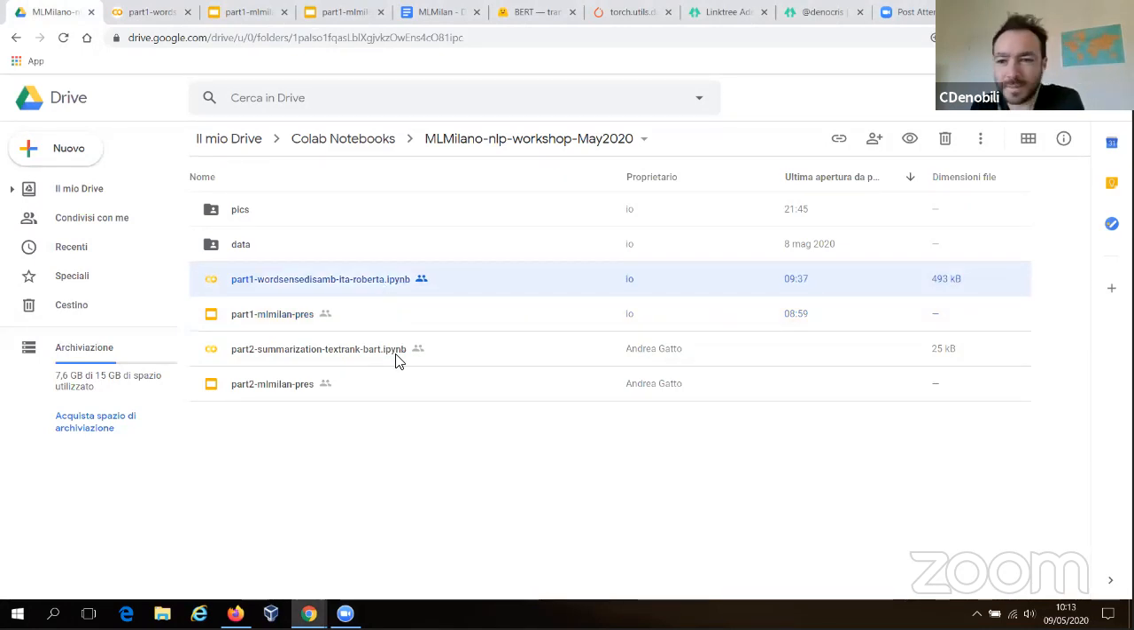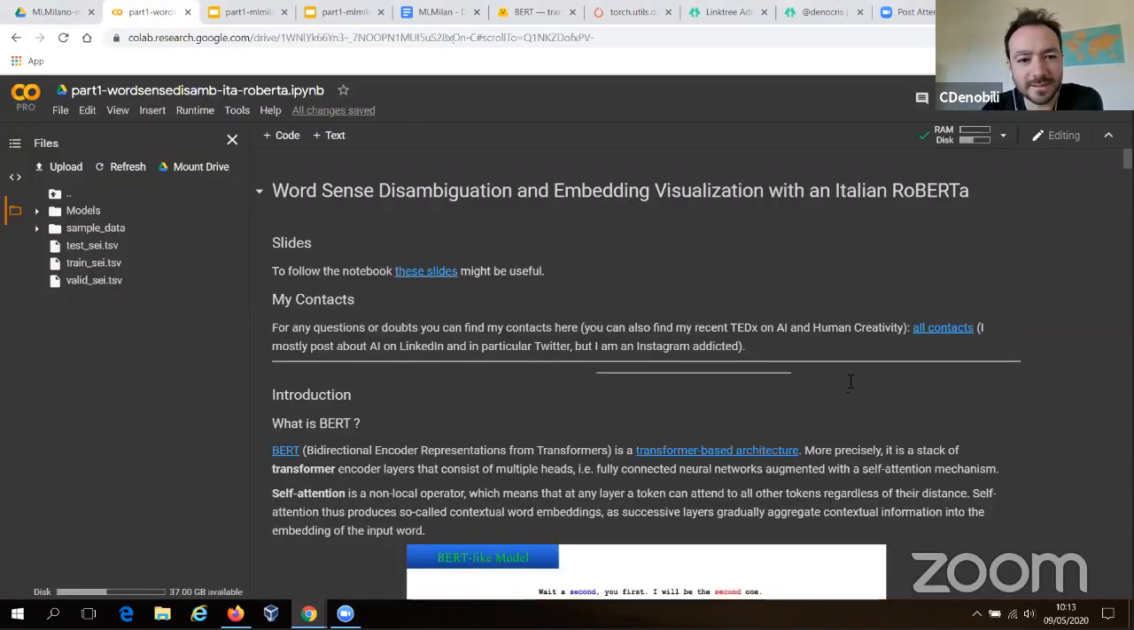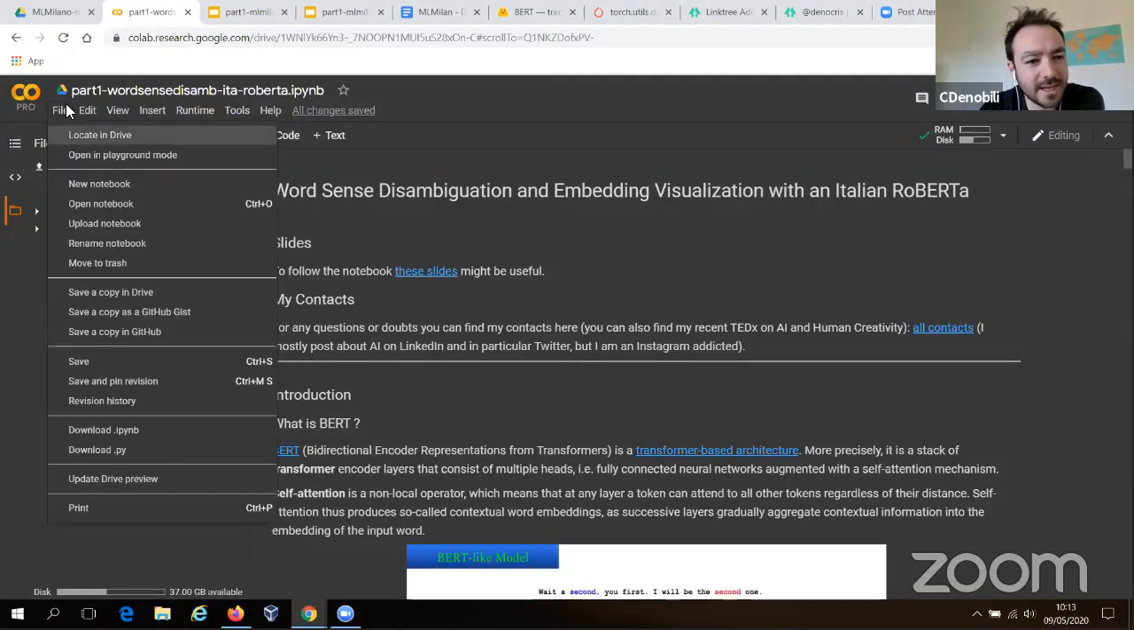We will start with my part, the first part, and you should open this notebook. When you open it, you will find something similar, Word Sense Disambiguation and Embedding Visualization. If you want to copy it to your drive, it's very simple. You go to File, and save a copy in Drive. If you are logged in to your Google account, you will find this notebook in your Drive.